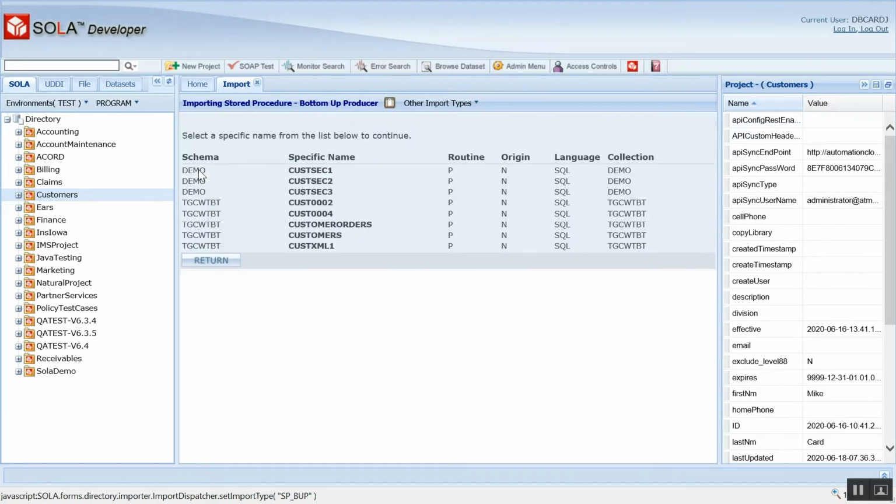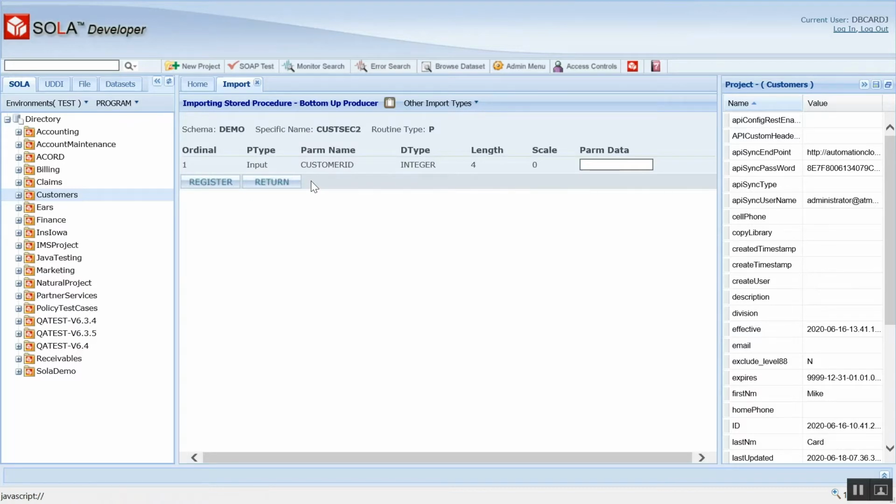And here we see all the DB2 stored procedures from our catalog that begin with cust. And custsec2 is the one I want to target, so just select it here. This panel is showing us that the custsec2 stored procedure accepts one input parameter called customer ID. So I'm just going to go in and put some data in here and click register.